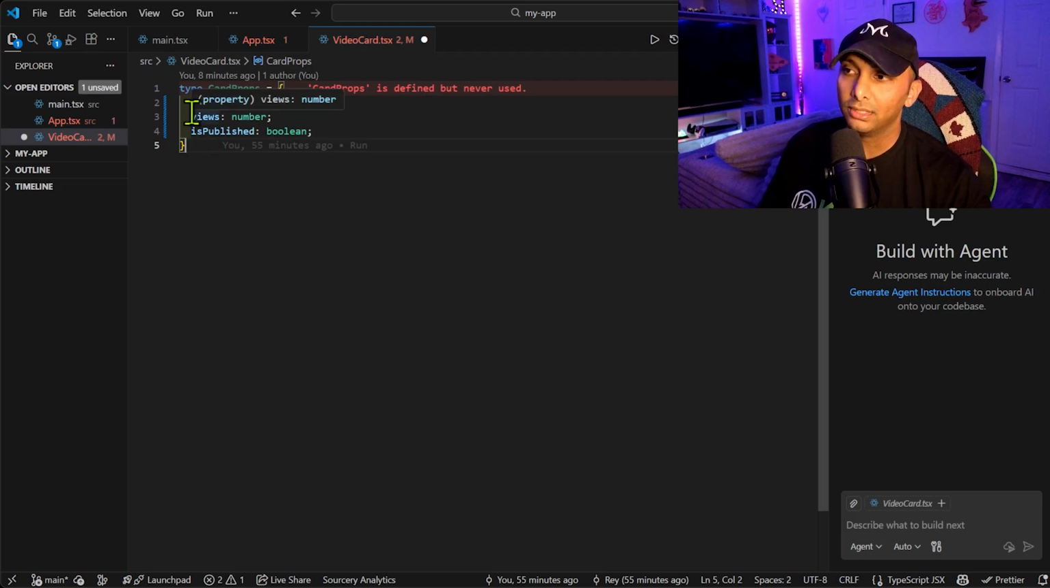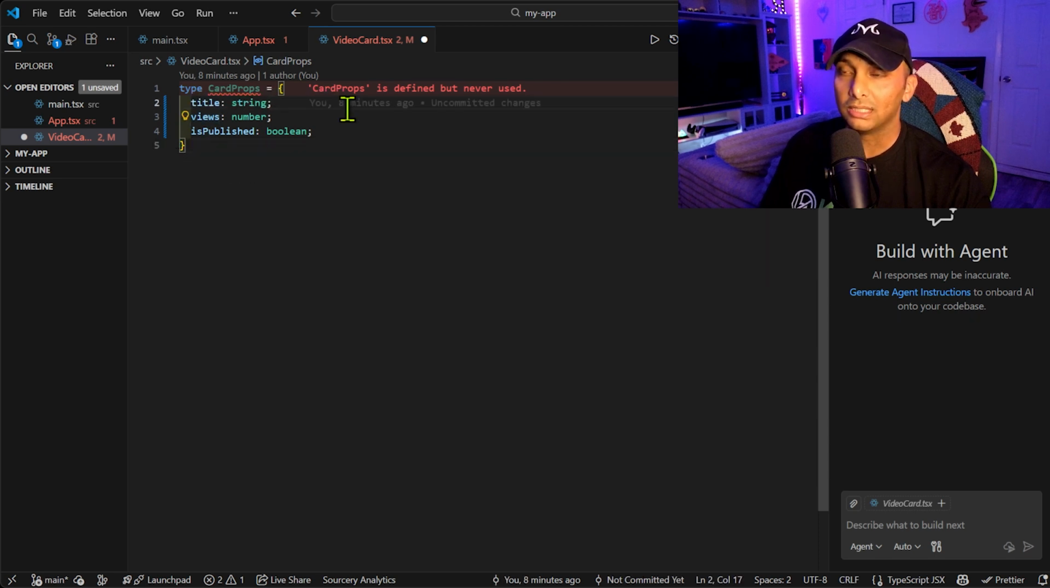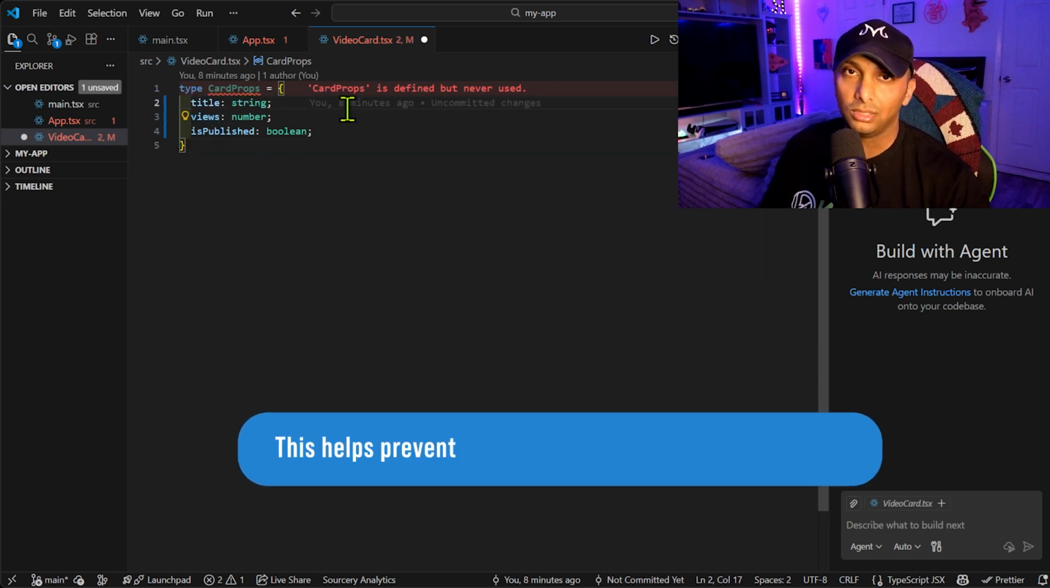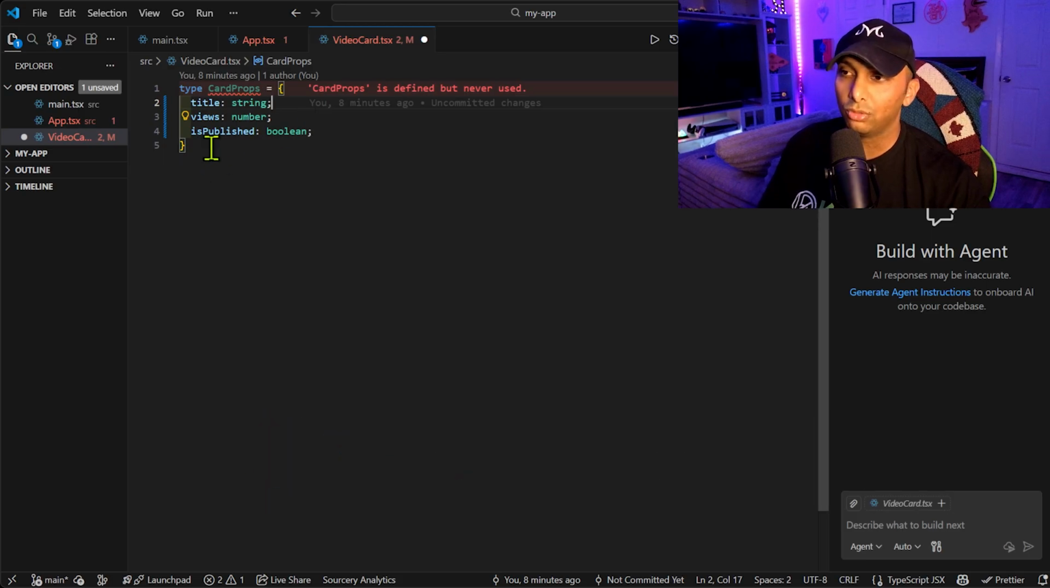But what I have here is going to be the title. So those are properties. It's going to be a string. So each title within the video card that we're making is going to be a string format. The views are going to be a number format. And then isPublished is going to be that boolean format. Boolean meaning true or false. So is it published or is it not published?